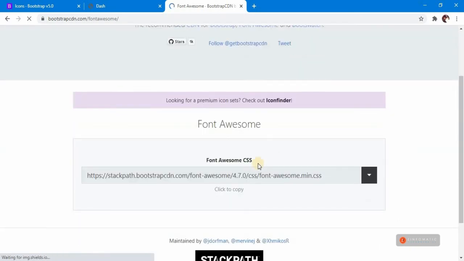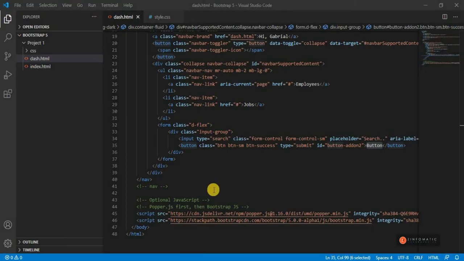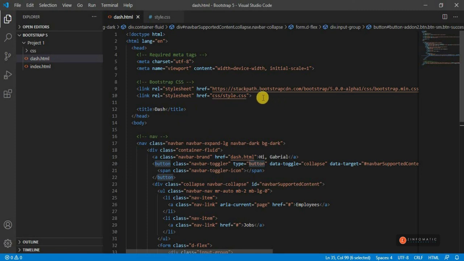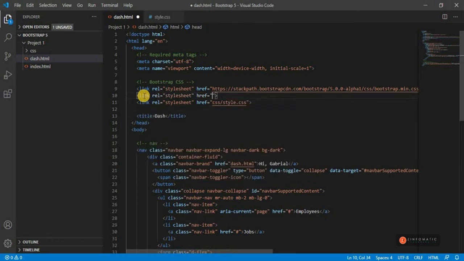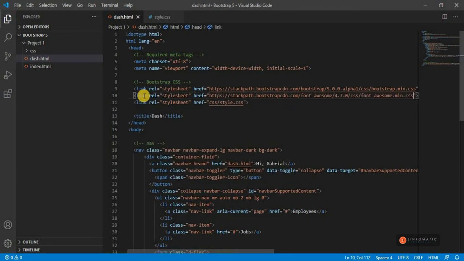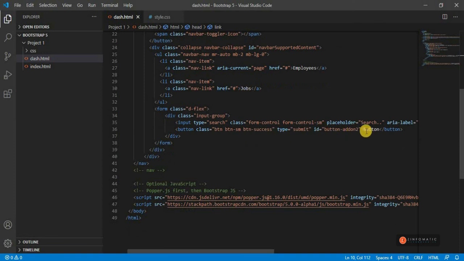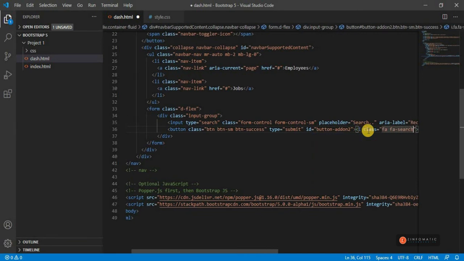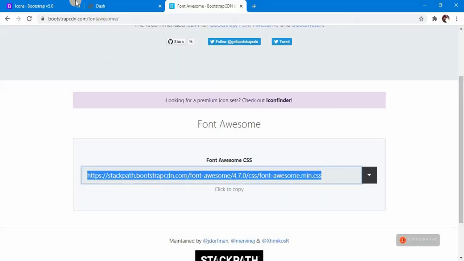Okay, so we get the CDN here. Just copy this one, and here right after the Bootstrap CSS, I'm going to create another link rel stylesheet, and that's the Font Awesome. Okay, so instead of the button text, I'm going to call an icon with an i, class fa fa-search. Okay, so let's get back to our browser and let's hit refresh. Okay, now you can see that we have a search icon.